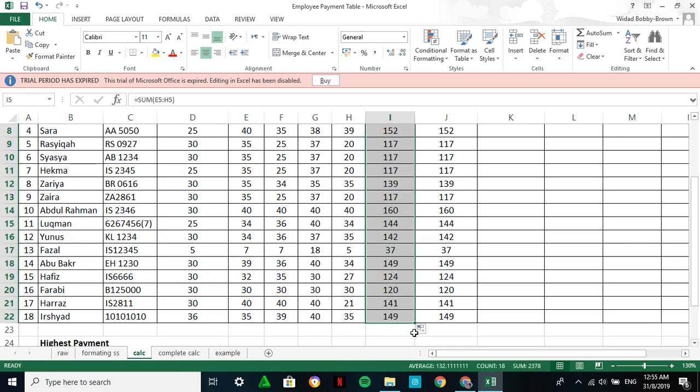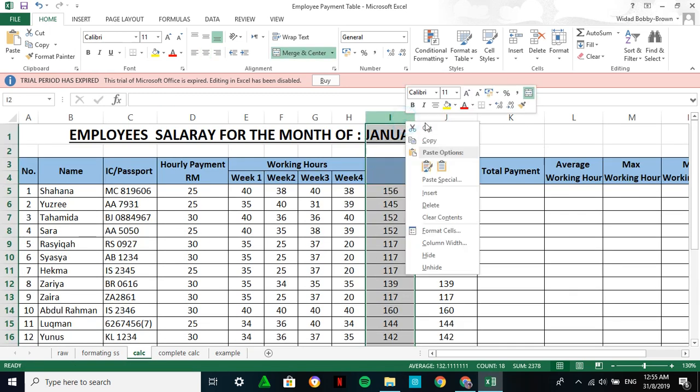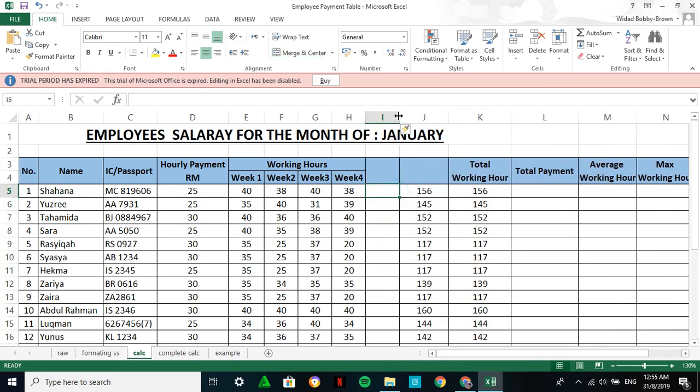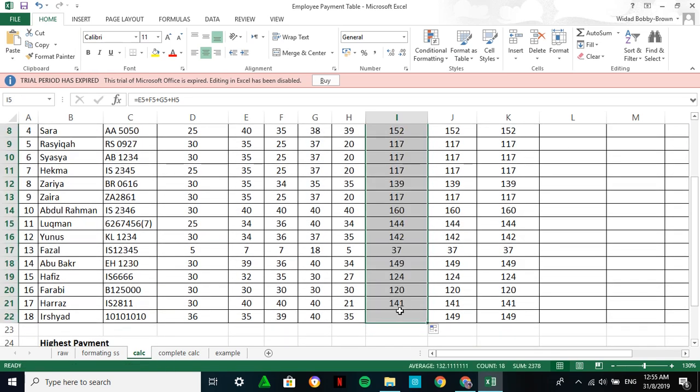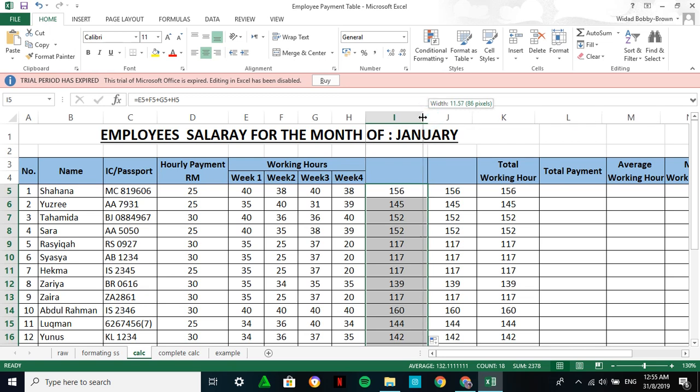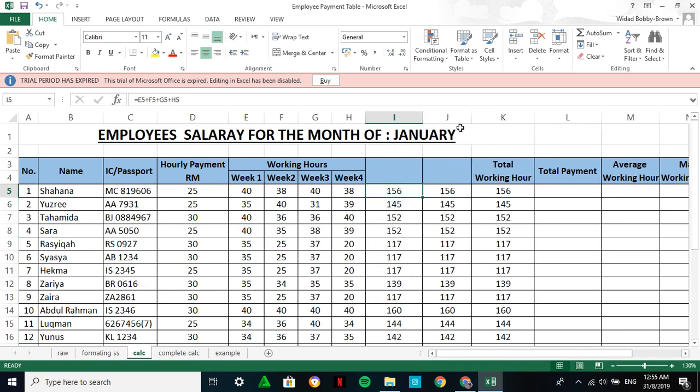Click and drag. And another way is by typing the formula: equal to, I'm going to add up this plus this plus G5 plus H5. Press enter or tap, so the number will appear at this cell at I5. Okay, so these are 3 ways for you to sum, to count the total working hour.